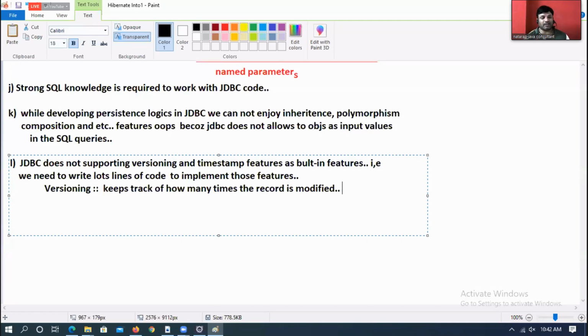Are you understanding my point? Versioning feature. But in a framework like Hibernate, you just add one annotation or one XML tag. Hibernate internally starts keeping track of how many times the object is modified. You need not do anything. Whenever you want, you can get the count also. But in JDBC, we should write a lot of logic manually, and big database concepts we have to use.